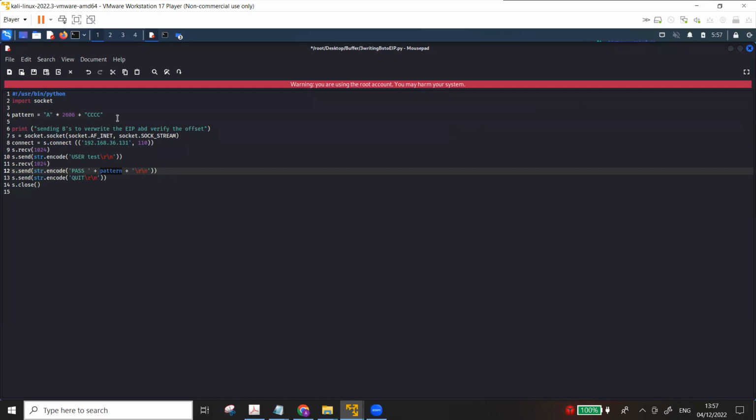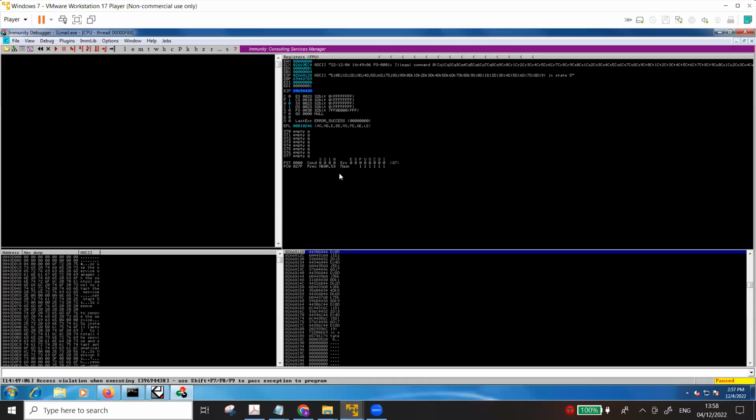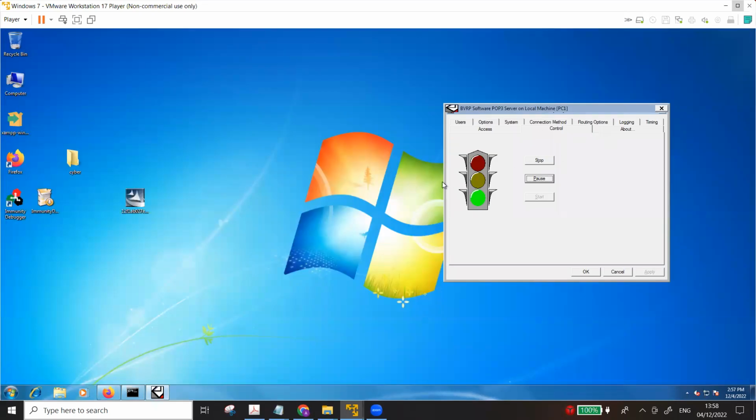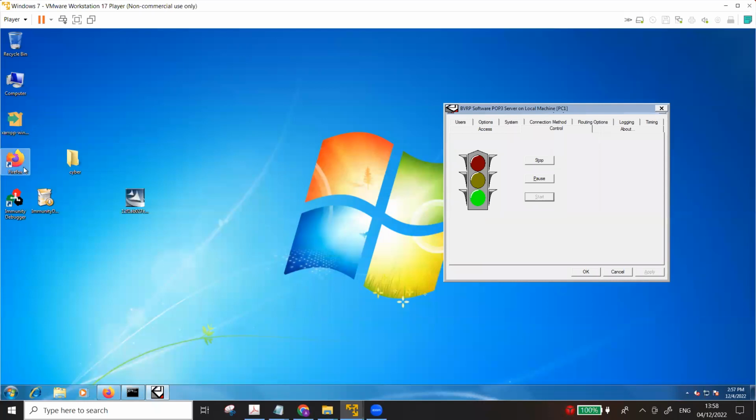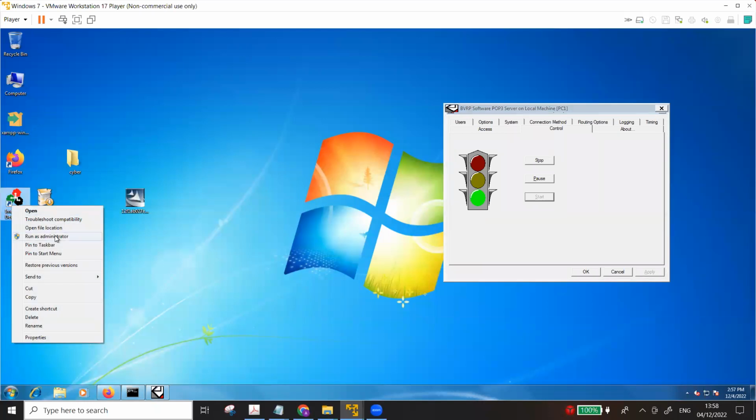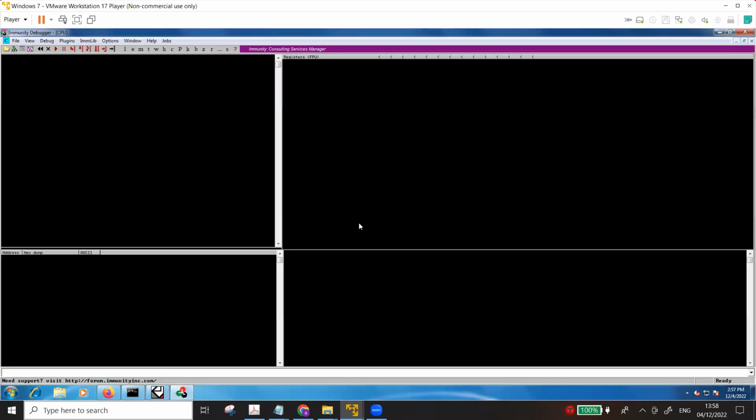Now, let me try to run this script and see what will happen. The application is running. Now it's paused. Let me start it again. Like I said, every time you run a new script, you have to start the application and run the Immunity Debugger again. Okay, File, Attach.